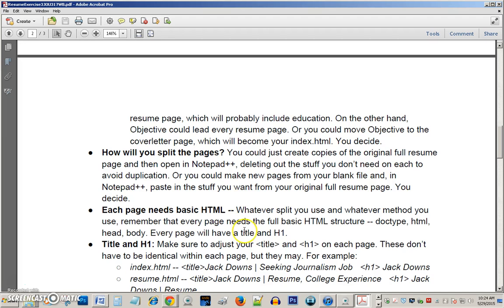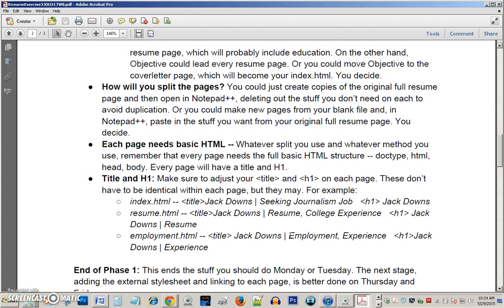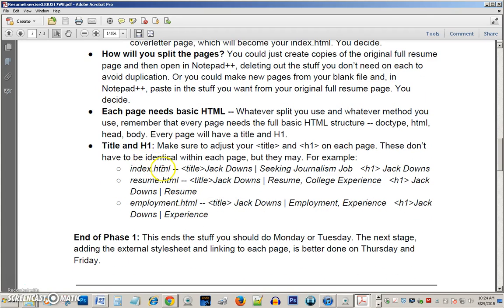However you do it, whatever method you use, remember every page needs a full HTML structure: doctype, HTML, head, body. Every page will have a title and an H1. And every page, the title and H1 is going to be unique. On your index, your title will be something like your name and a description like welcome or seeking a job, or something that makes sense on that cover letter page. But your H1 is probably just going to be your name.